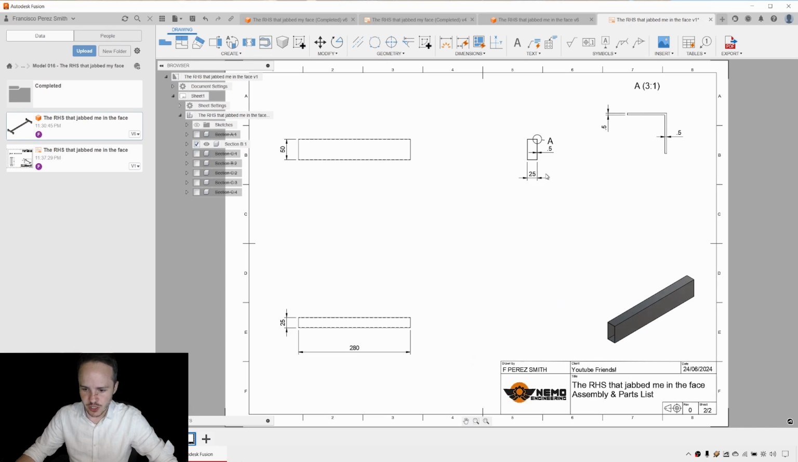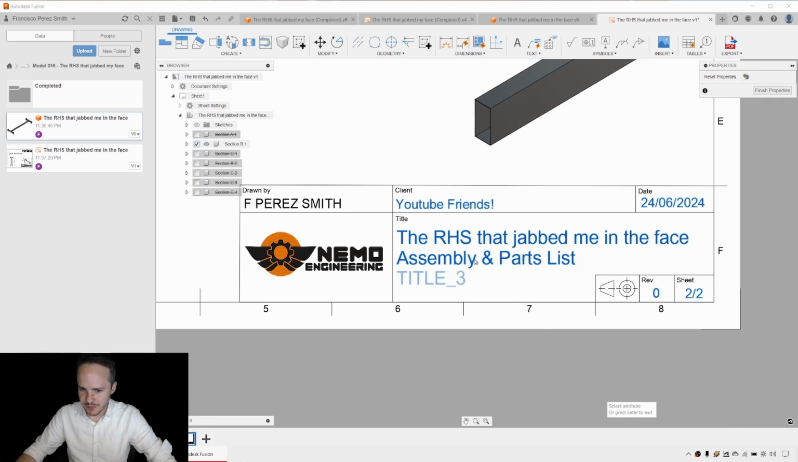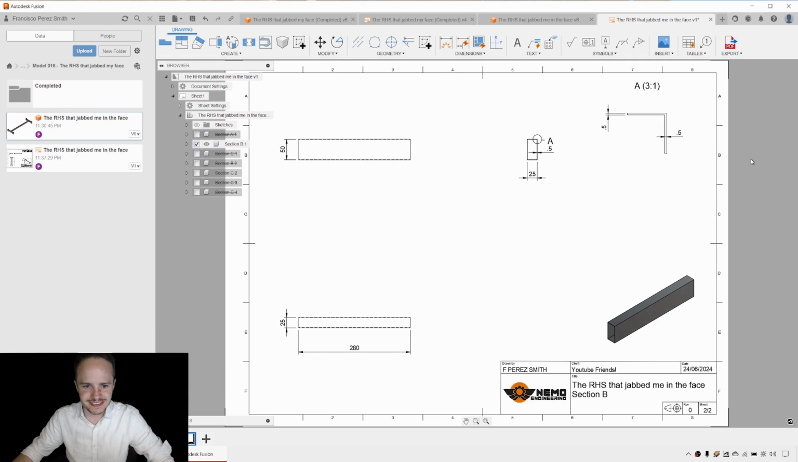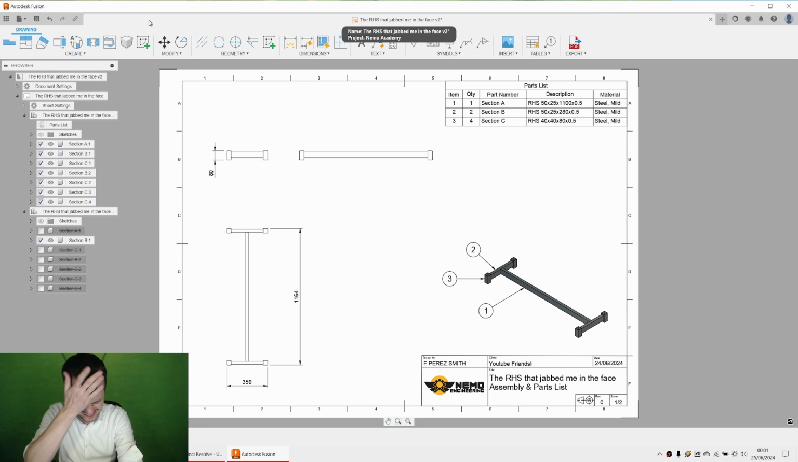Okay, cool. So we've got our drawing. Make sure that you update your title block. So this is section B, and hit OK. Finish properties, and we'll go ahead and we'll save that, and done. I forgot the weld. I'm going to add in the weld now. I'll show you how to add in the weld now.